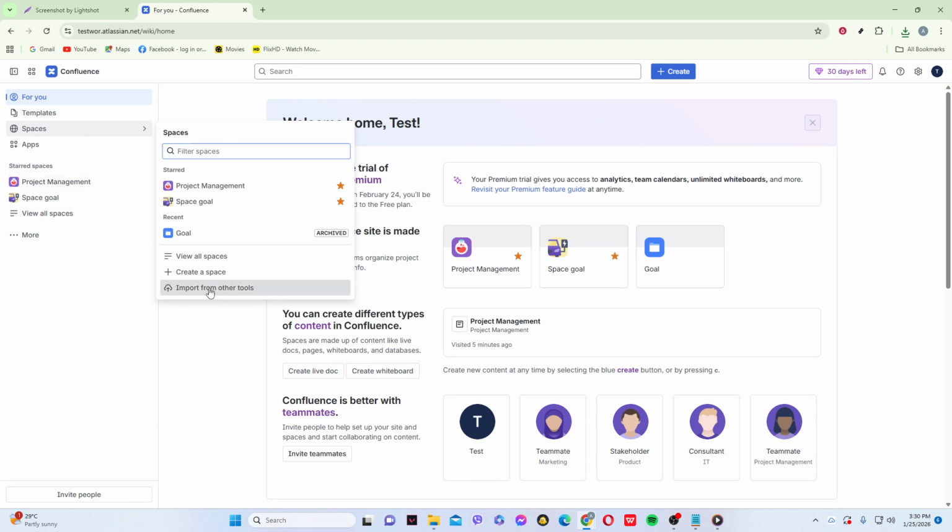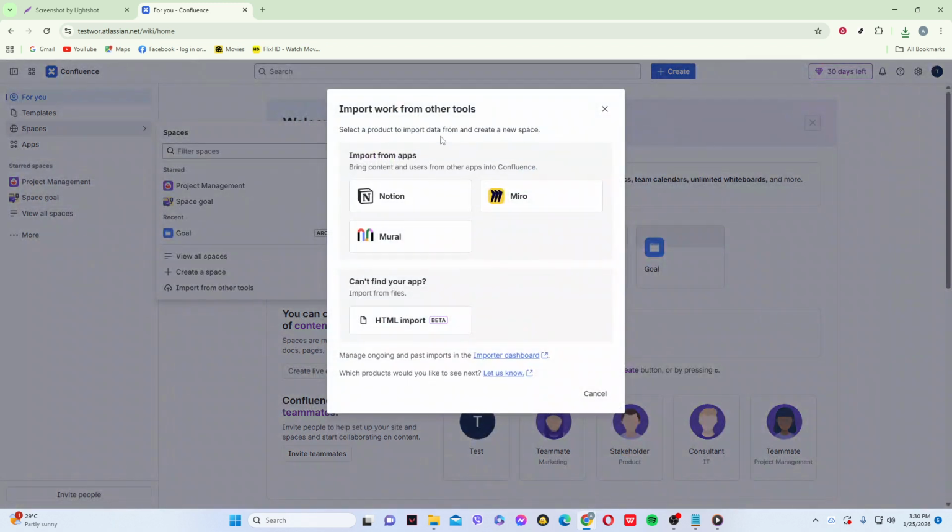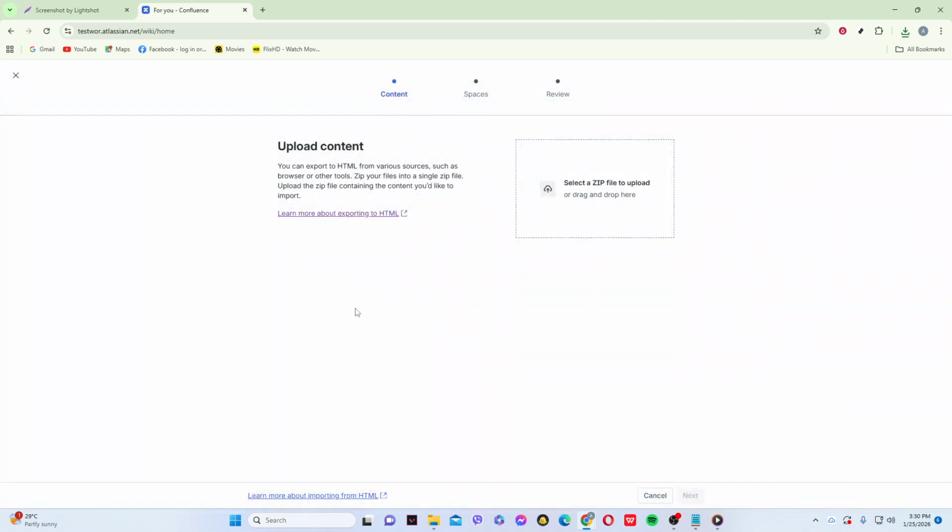Next, choose Import from other tools. Here you'll see options to bring content in from supported apps. If your content comes from a tool like Notion, select it so Confluence can map things as smoothly as possible. If you don't see your app listed or you're working with an export, choose HTML import. This is a great fallback when you have a set of pages exported as HTML files.